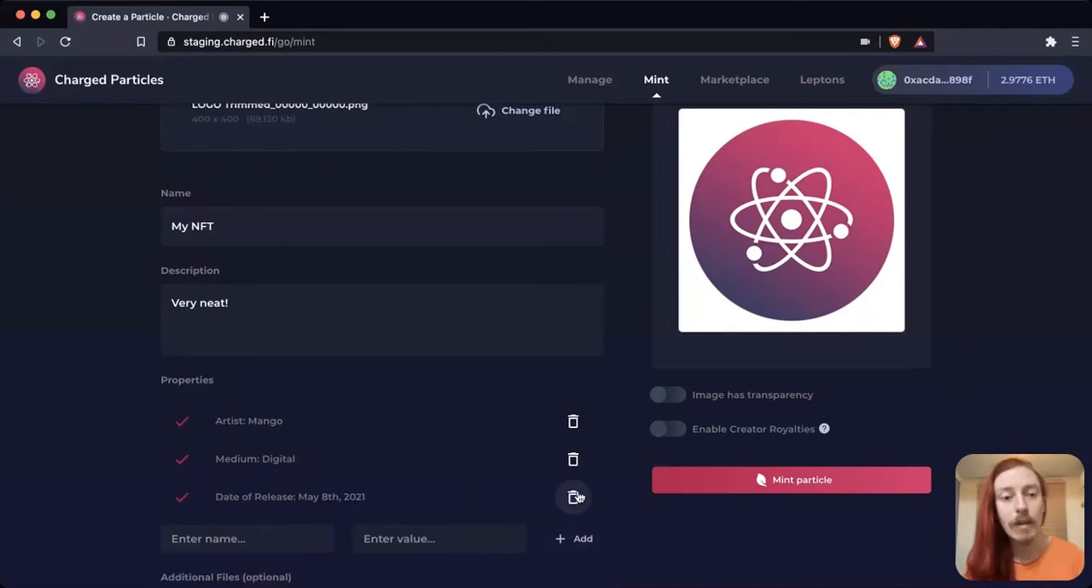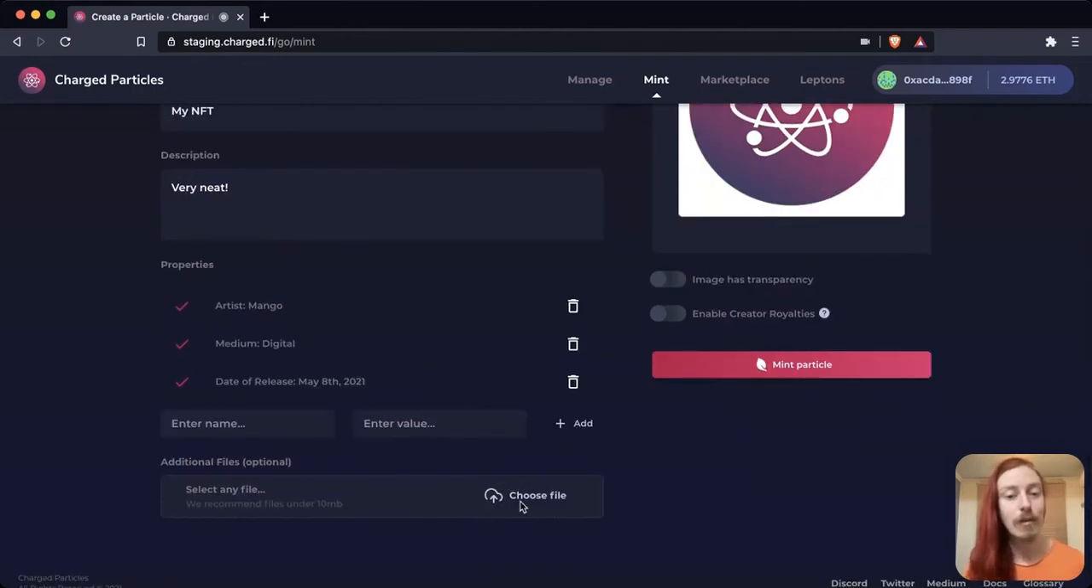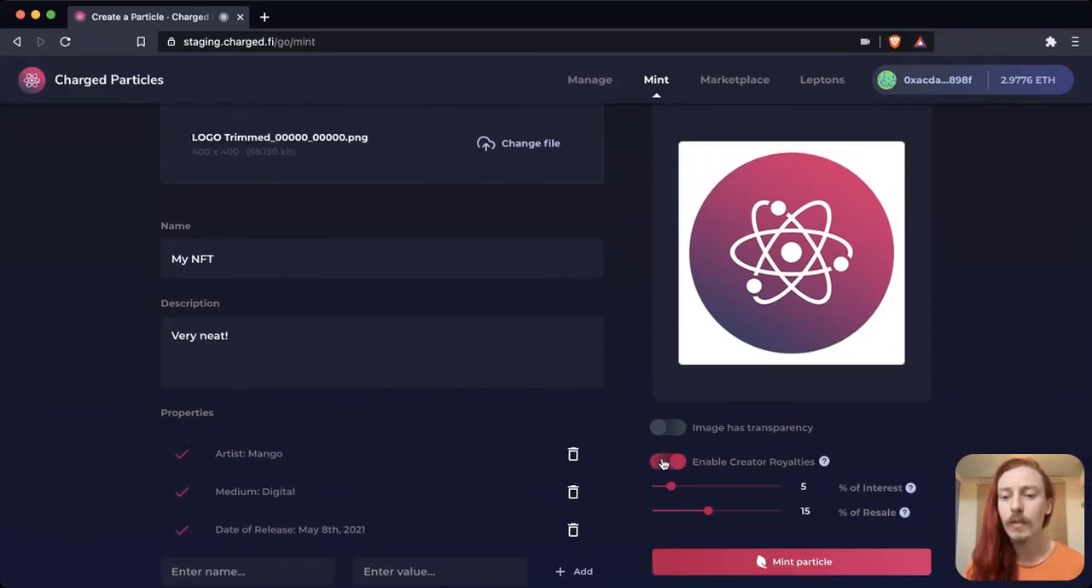You can really add anything you'd like in here. It just adds another layer to your metadata. And you know, you can define some of the properties that are important for you as a creator. You can attach other files if you'd like, which I think we'll skip for today. And then let's enable some creator royalties as well.